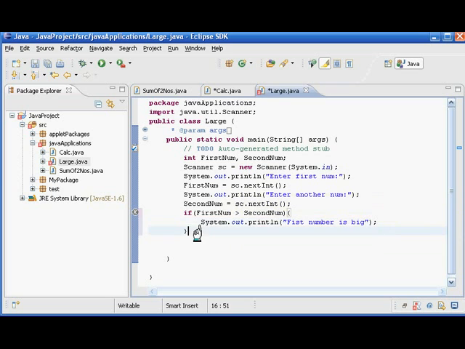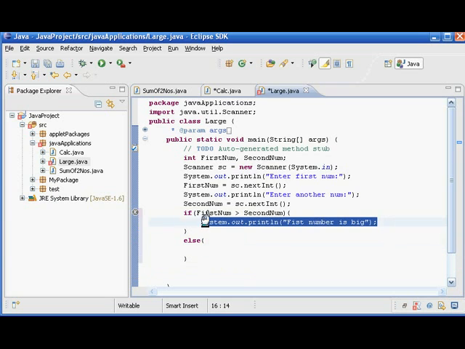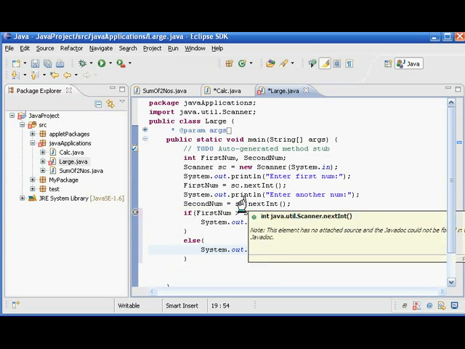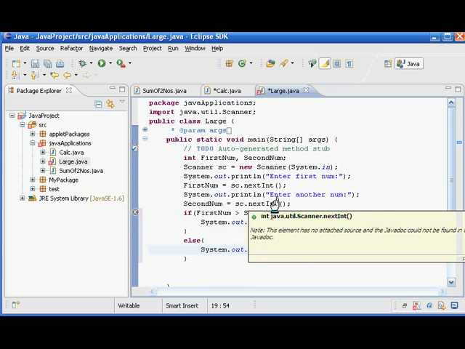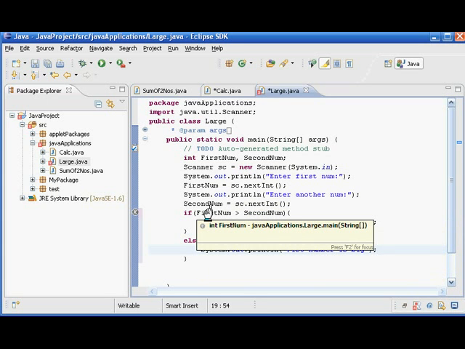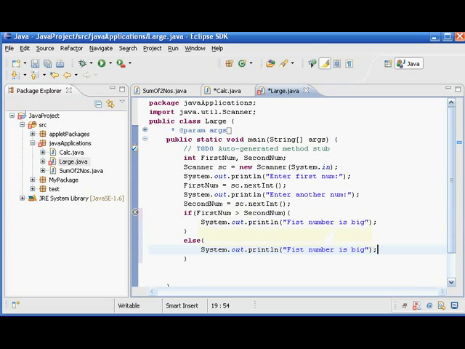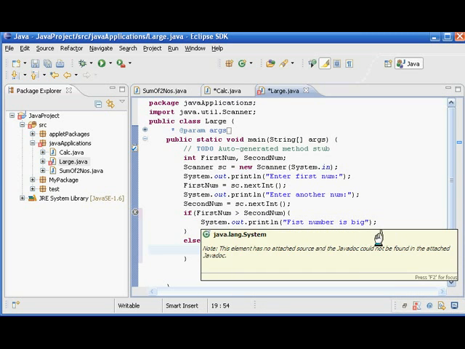Suppose this condition is true, then what to do? Then here we have to give an else condition, and in the else block we can handle the situation if it is the other way around. Suppose the user is entering the second number bigger and the first number smaller. For example, if the user is entering 10 and 20, in that case 20 is the bigger number, so this condition should not execute, so this else part will execute.